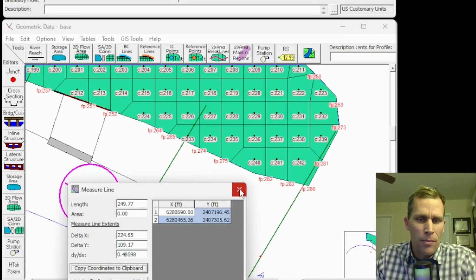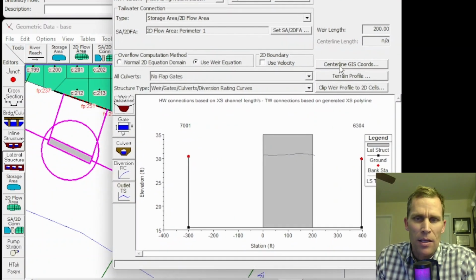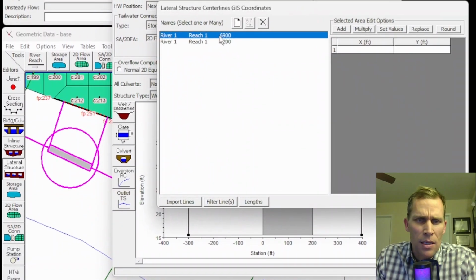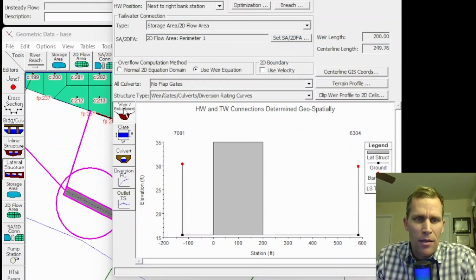Copy the coordinates to clipboard. OK. Open up the lateral structure. OK. And then click on centerline GIS coordinates. This is 6,900. And then paste these values in. Click OK. Okay, now click on weir and embankment.